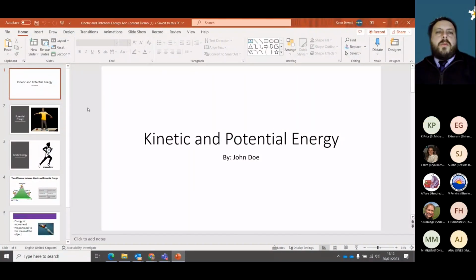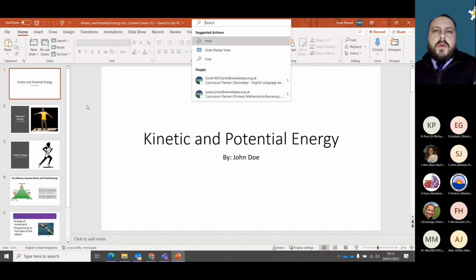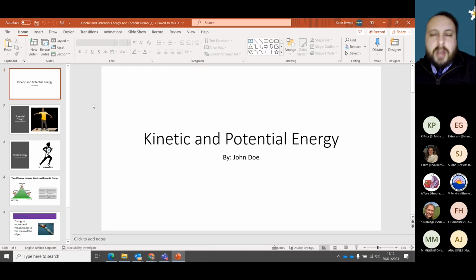So I'm in PowerPoint here, and if I press Alt-Q, it will then give me a list of suggested actions at the top, but I can also search then or find how to do certain things. Okay, so you can search in there and it will give you a guide on what you potentially can or can't do with those tools.